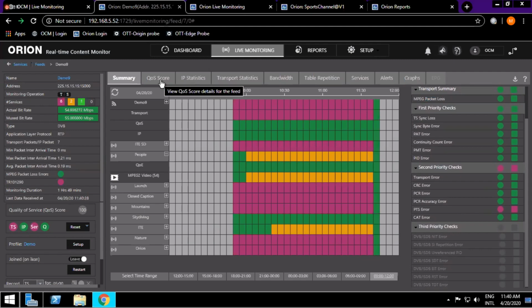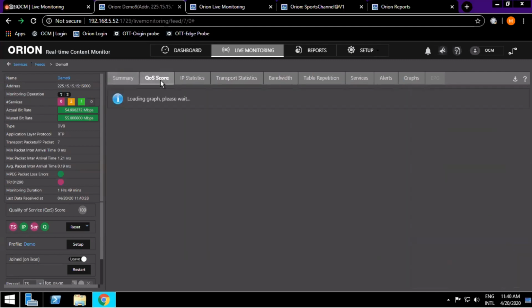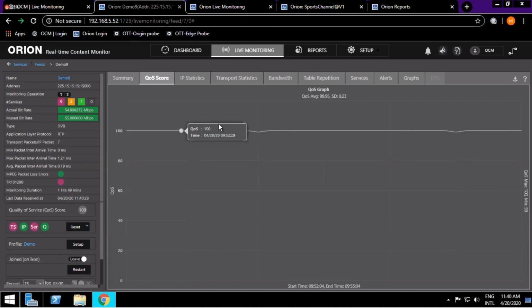The next tab, next to summary, is the QoS monitoring. It gives you a QoS score on a scale of 0 to 100. As and when the score goes down, it gives you the error messages. Like in my case, the PTS repetition errors caused a deviation of the QoS score from the 100 point. So it basically monitors the overall health of the transport.